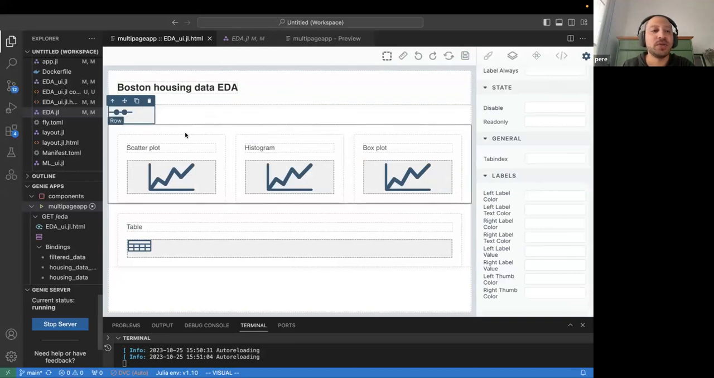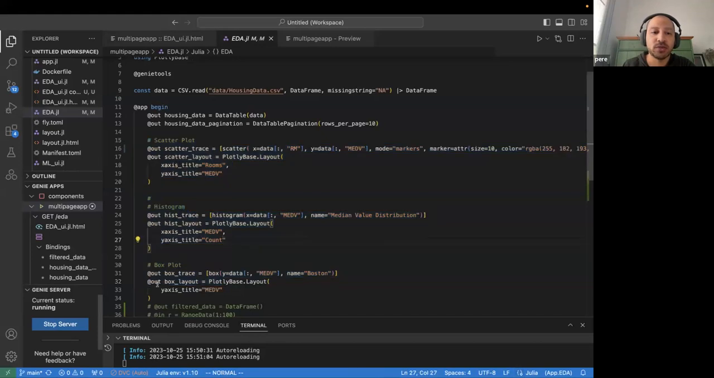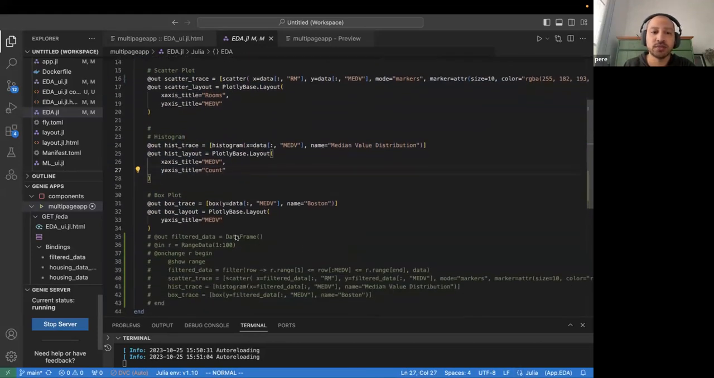And for it, we need to define some additional logic. So we go back to the Julia code. And what we want this slider to do is to filter the data. So what we need to do is first define a variable for the filtered data. In this case, we initialize it to a type of data frame, then a variable to hold the range that has been selected in the slider.